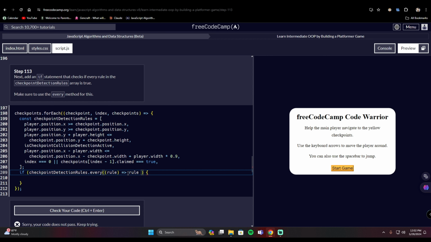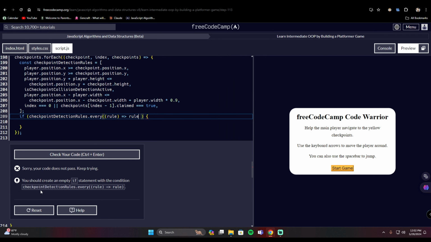So this would, oops, if what? What did I do wrong? Checkpoint detection rules every, perhaps this one. Hmm, that's crazy. Oh, one.